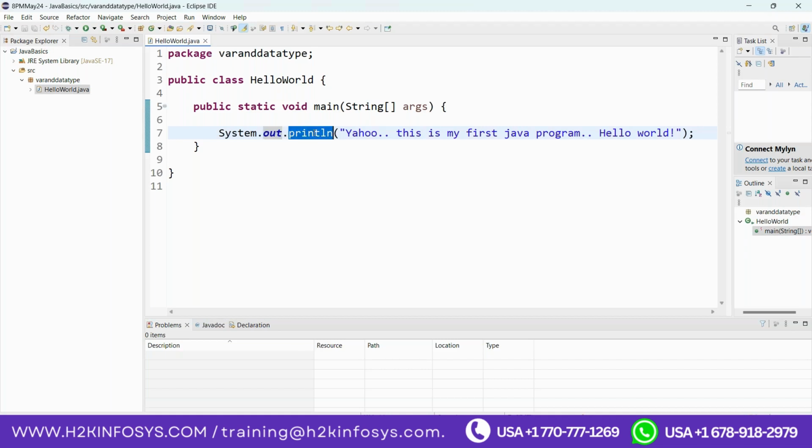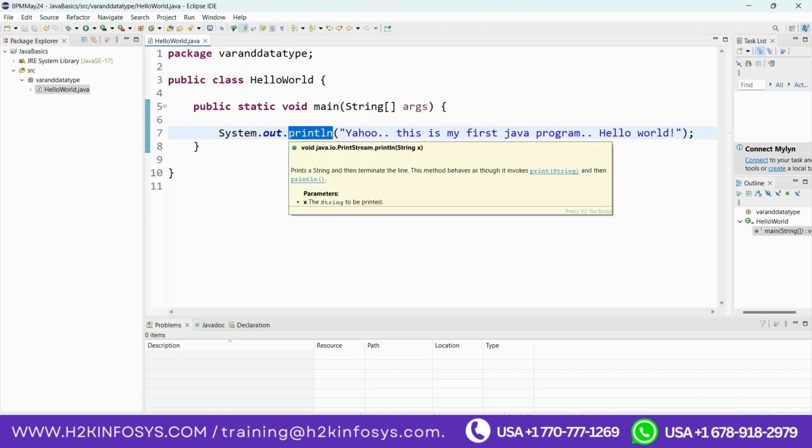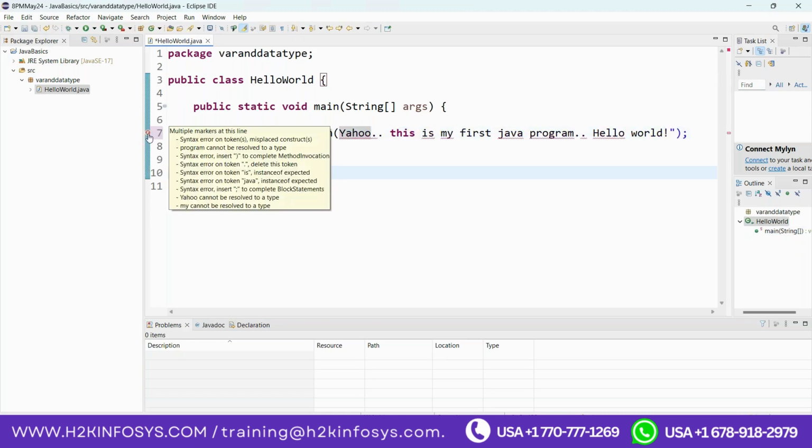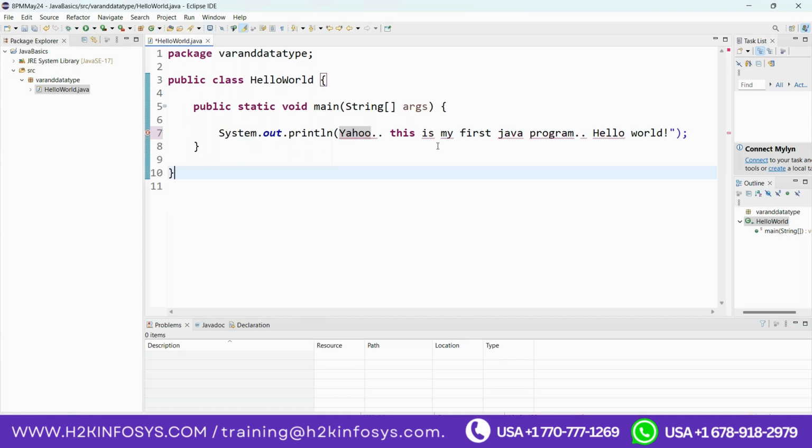Then println means print line. What line do you want to print? This is the message in the line, please print this message. That's what you are telling Java. Now what Java does is, whenever it runs, it finds everything proper, no syntax errors. For example, if there is a syntax error, normally you'll see an error here. You can't run this because it is already in error. For example, if you miss one double quote, it will show.